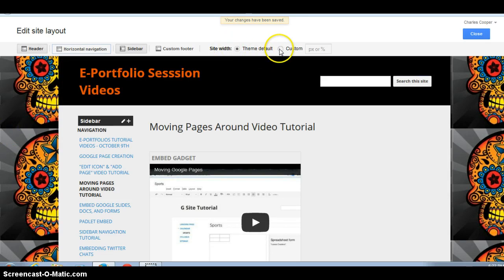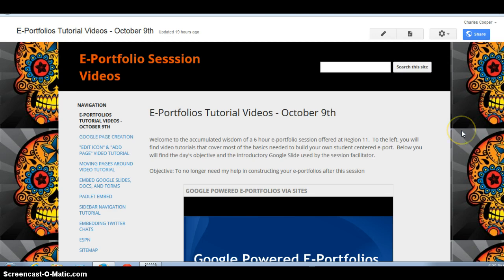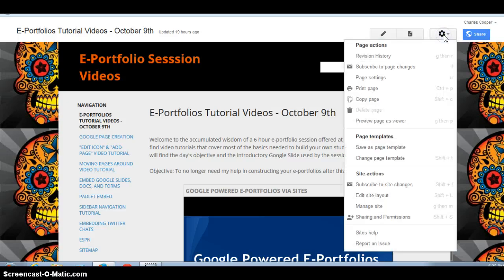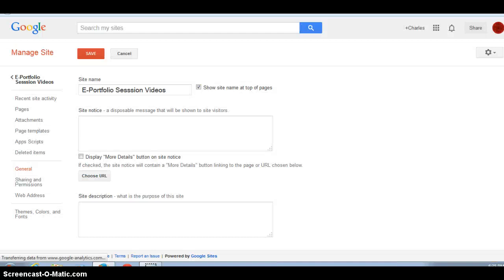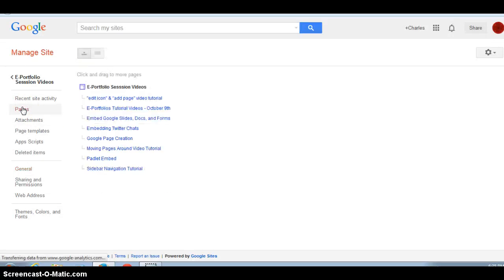And you can customize the pixel width and length and all that, but I'm going to stick with the theme default. And with Google, there's almost always several ways to do the same thing. So another way to move pages around is to go back to this Open More Actions menu, Manage Site. We're going to go to Pages, and here you can move pages around as well.